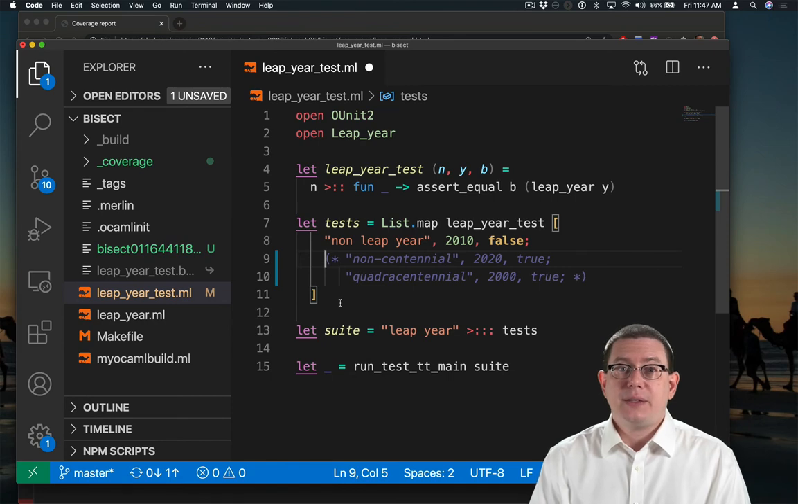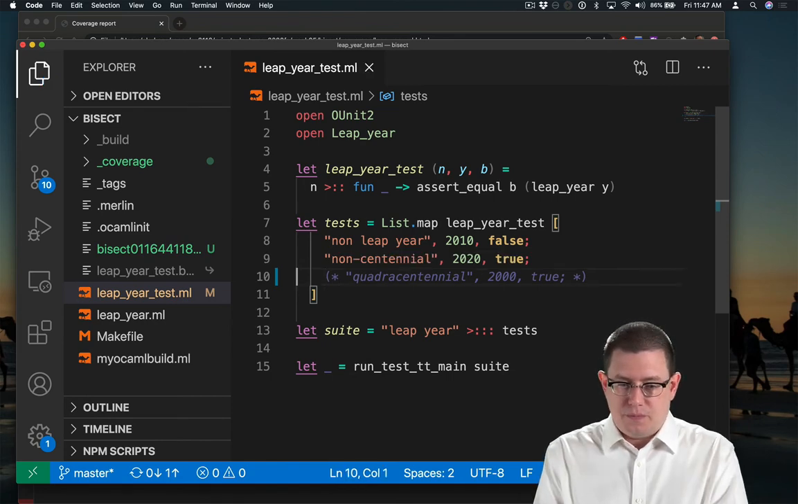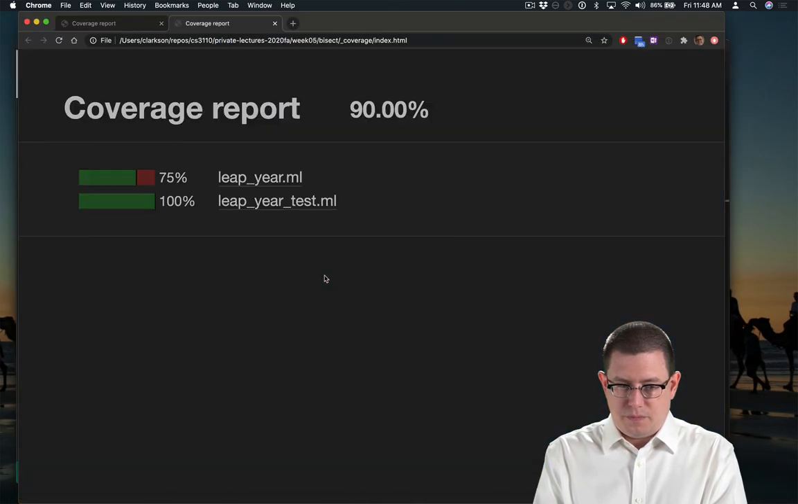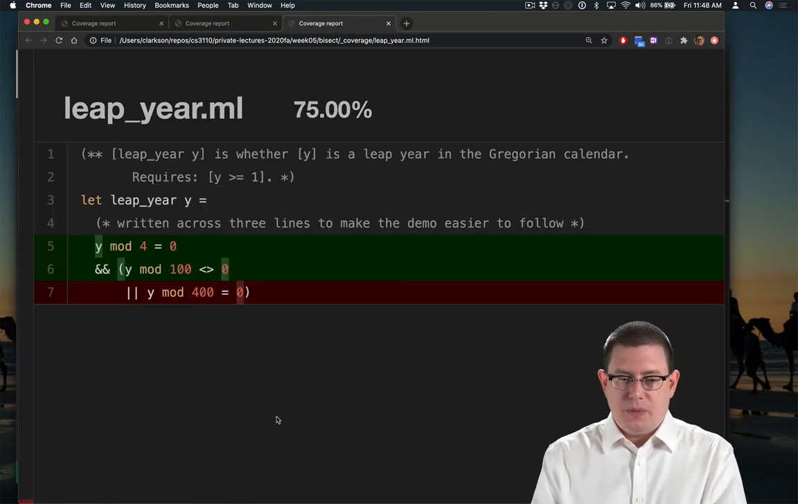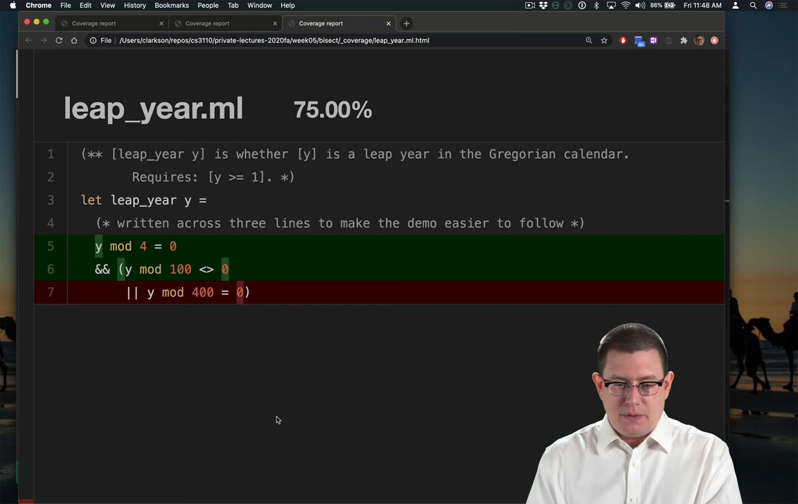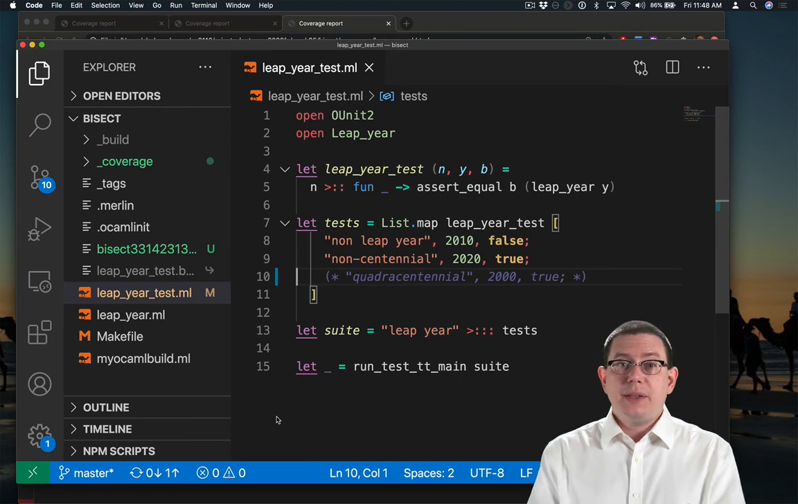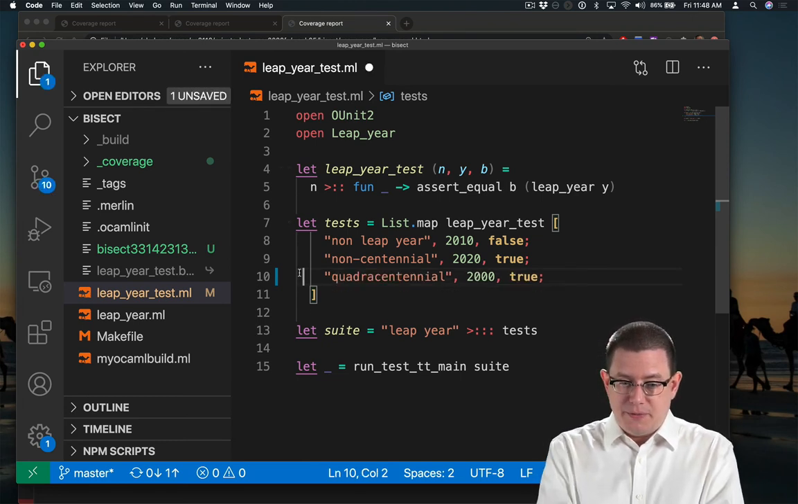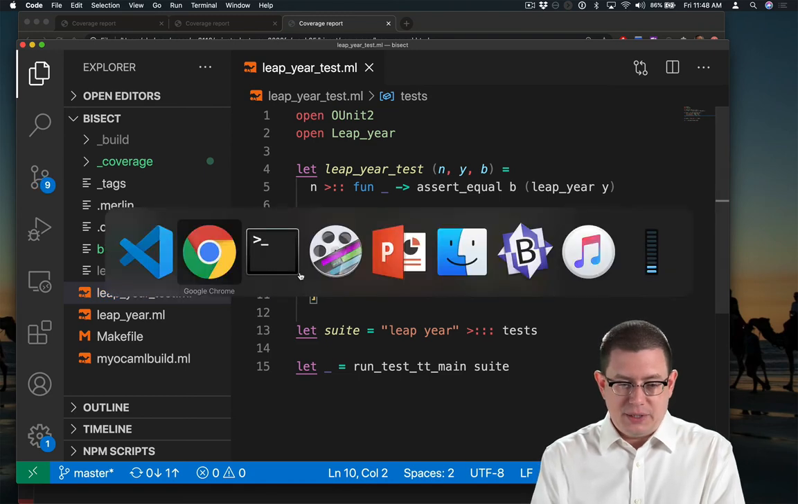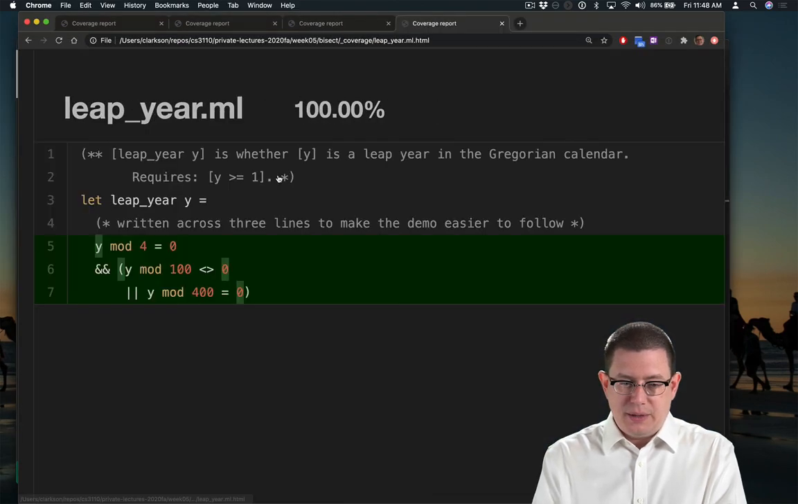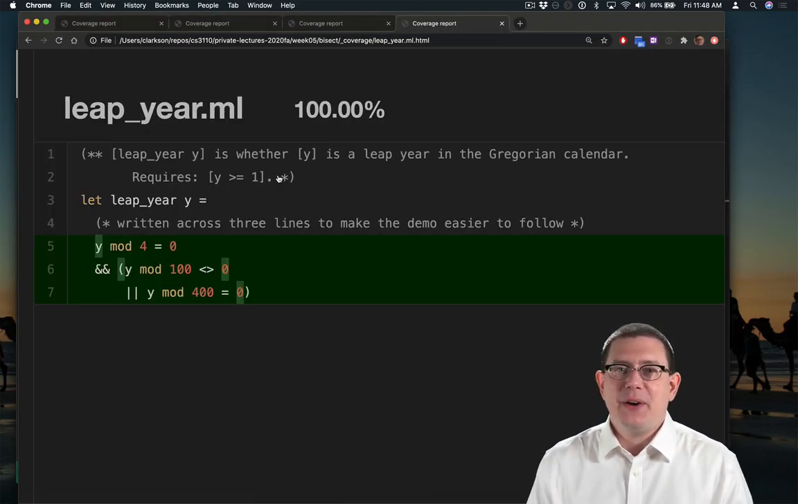I can uncomment the next line and get a little bit better coverage. Now I'm up to 75%, and I've managed to cover line 6 as well, because that unit test looked at a year that was not a centennial. Finally, if I want to get up to 100% statement coverage, I can uncomment the final unit test and rerun bisect and look at the results again. Now I'm at 100% coverage, and I can be very happy.